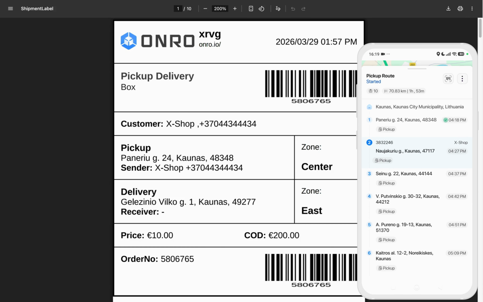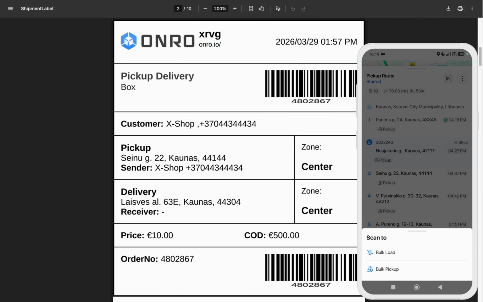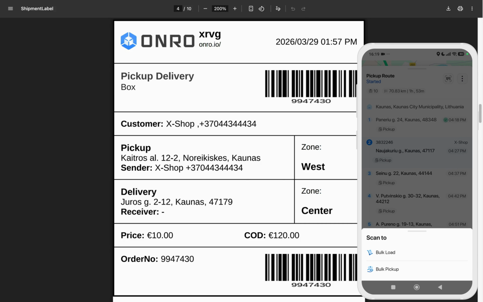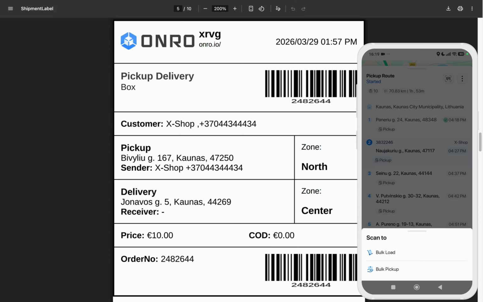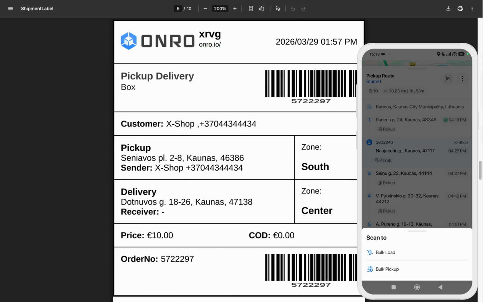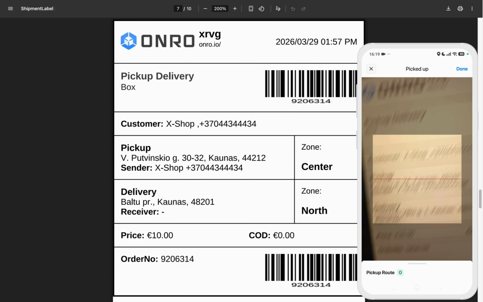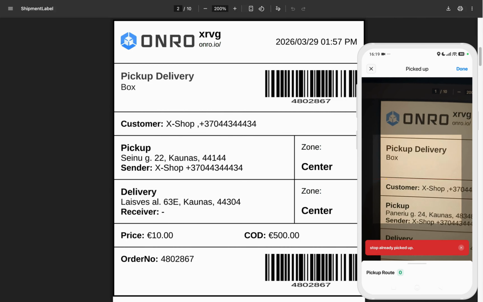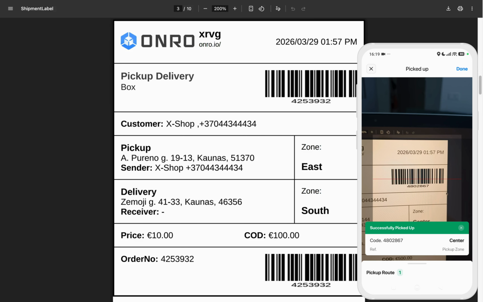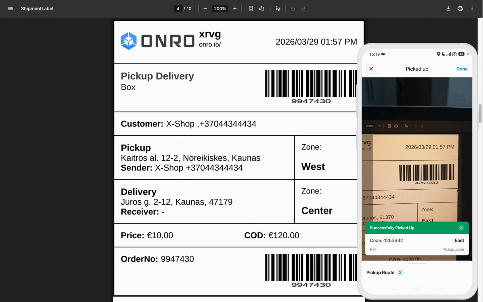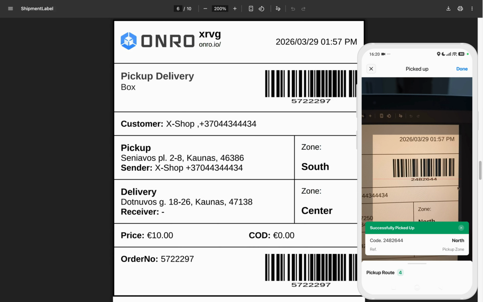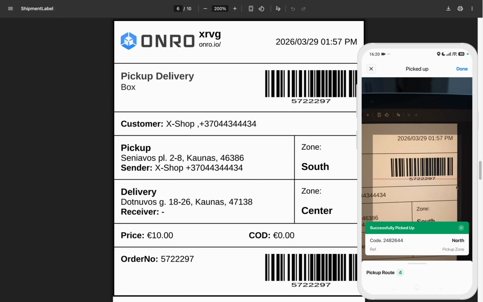Within the driver app on the top, there is a scanner icon, and I can click bulk pickup. Bulk pickup means that when a package is scanned, it is automatically picked up, and if you scan the next one, it will also be picked up. So I click on bulk pickup and I open the label. This one, the first one, was already picked up. Okay, and now the next, and the next, and the next.